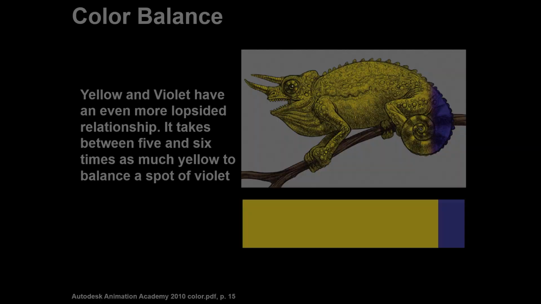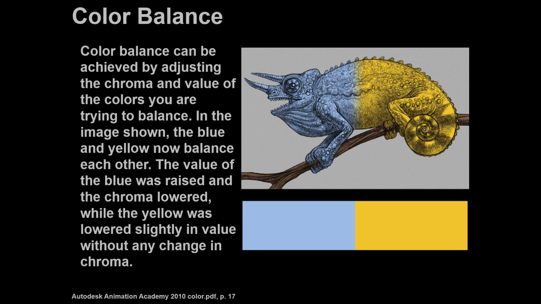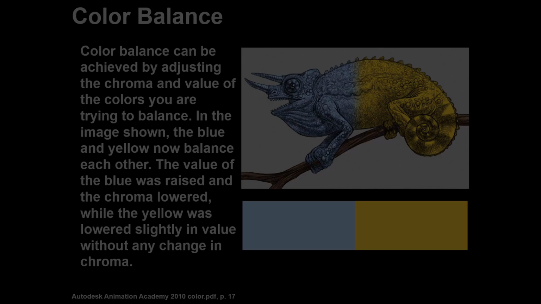And it's even more noticeable in yellow and violet, where just a little bit of violet can balance out a lot of yellow. Should you require colors of equal amounts for a specific project, but you still wish to achieve a color balance, you can adjust the chroma and value. In this example, the value of blue was raised and the chroma lowered a little bit, while the yellow was also lowered just a little bit in value. And just doing that little tweaking creates a situation where both colors could be of equal amounts in the space and still would be balanced.